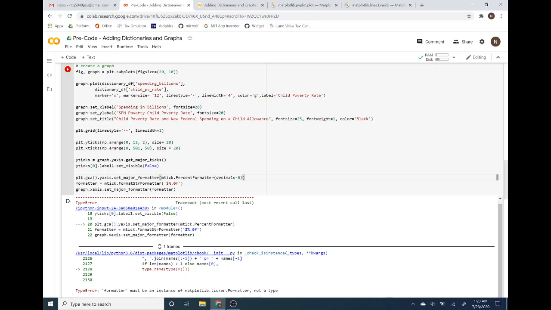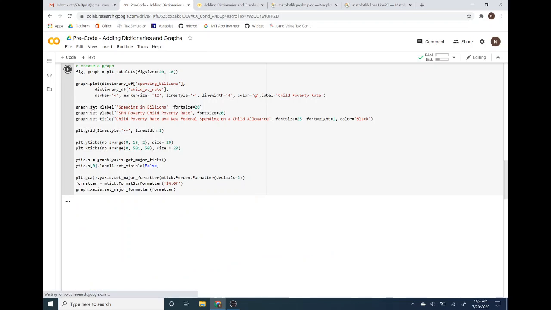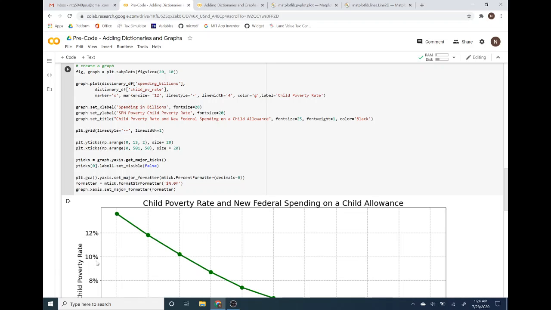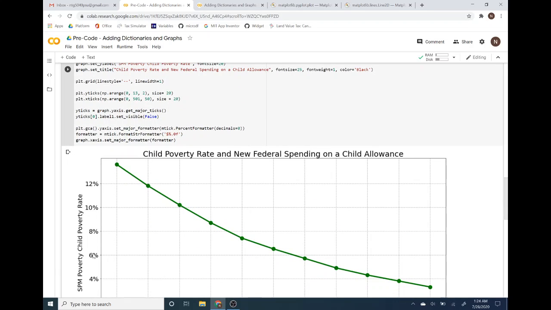Oh, maybe you had to set the amount of decimals. But if I set decimals to 2, there'll be 2 decimals. I don't really think that's necessary. So I'm just going to set decimals to 0. And there we go. We have the percents on the side here.